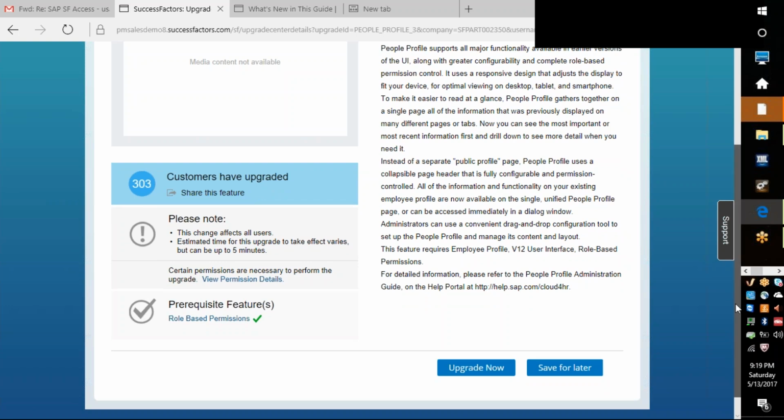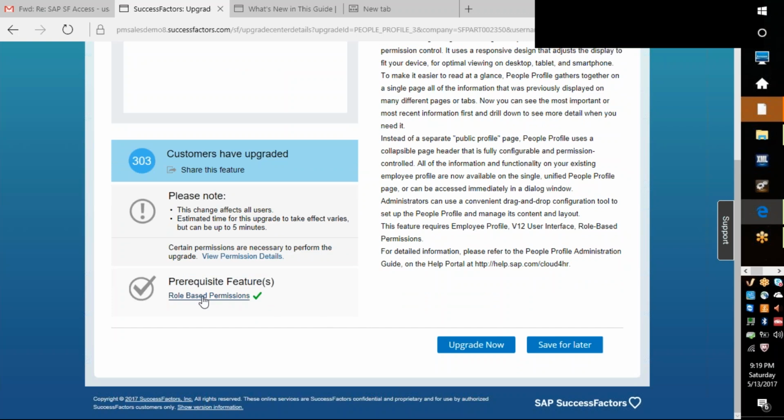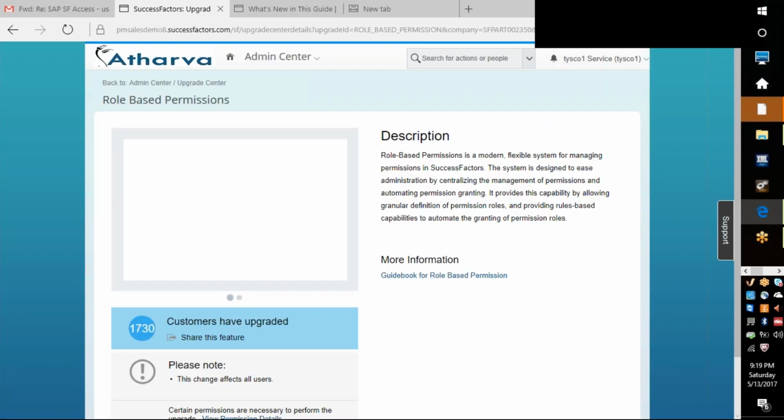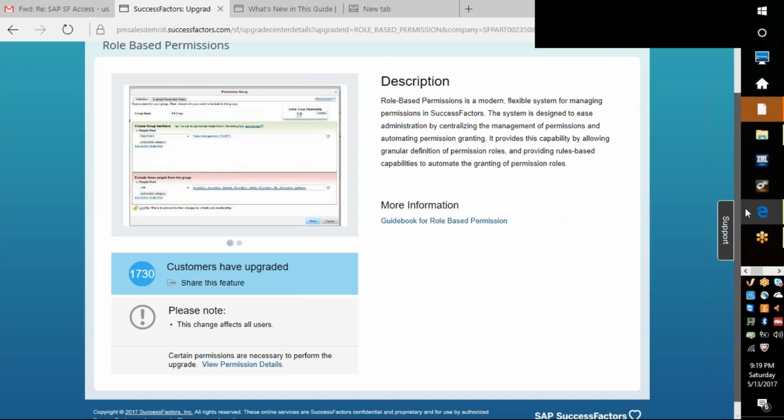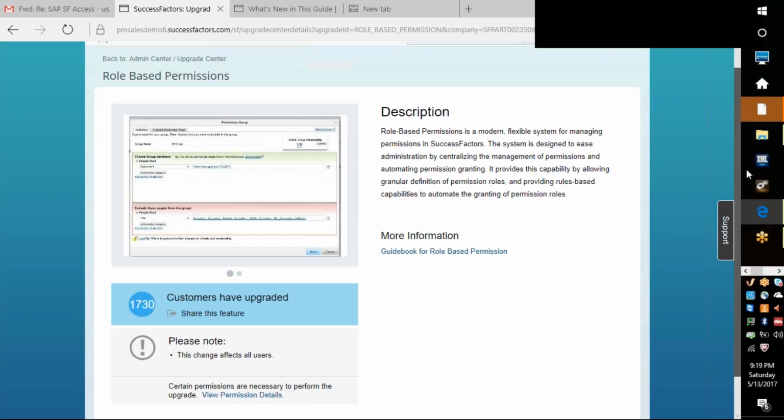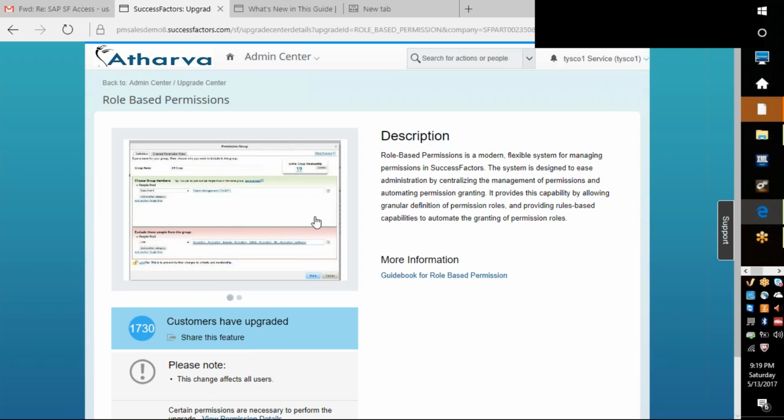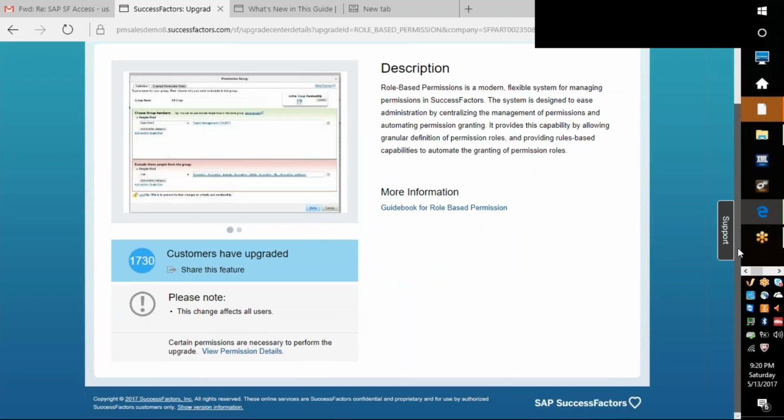And if you see here, I will take you to role-based permissions, I was telling you, right? It will tell you what the prerequisite is for updating this feature. You should have role-based permissions updated in your system. If you had not updated role-based permissions in your system, when I click on that item, it will enable you to go to that specific item and you can go and upgrade it.